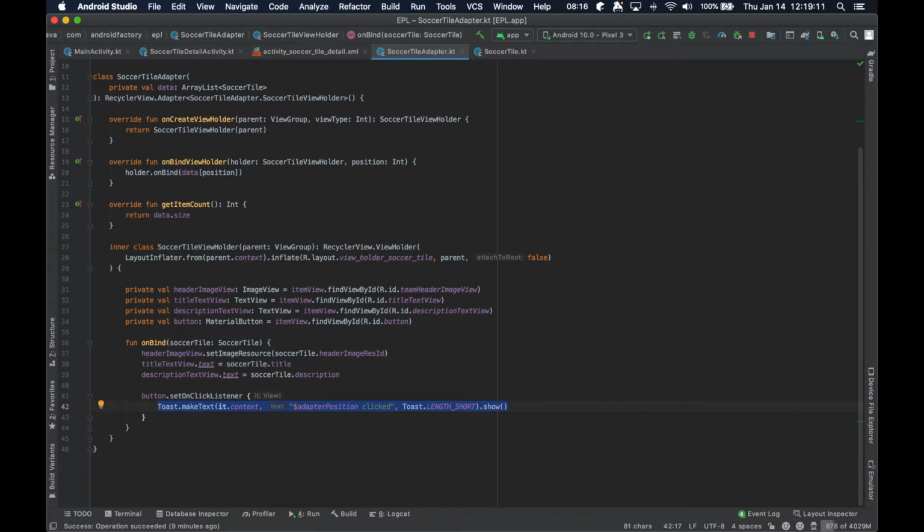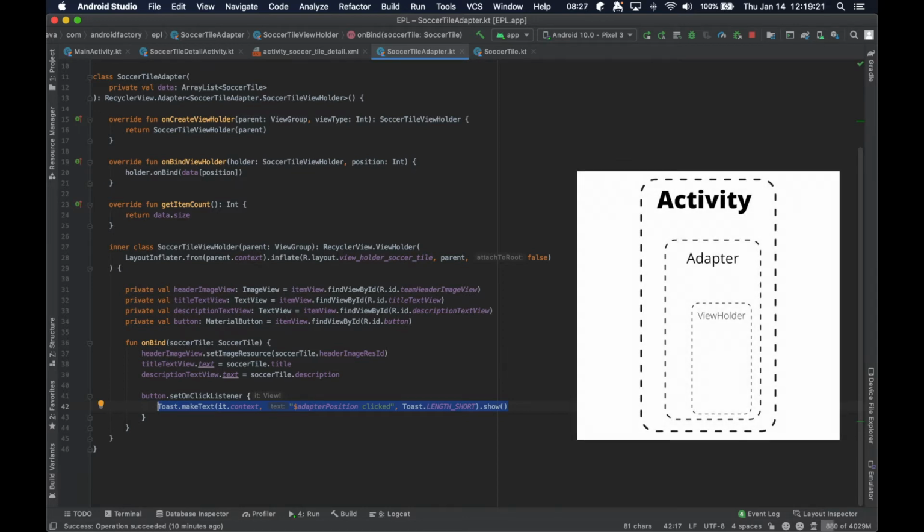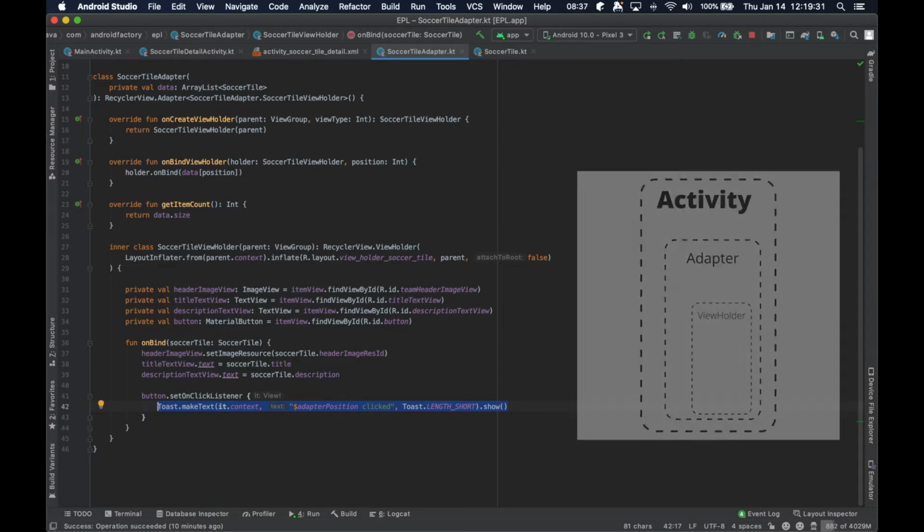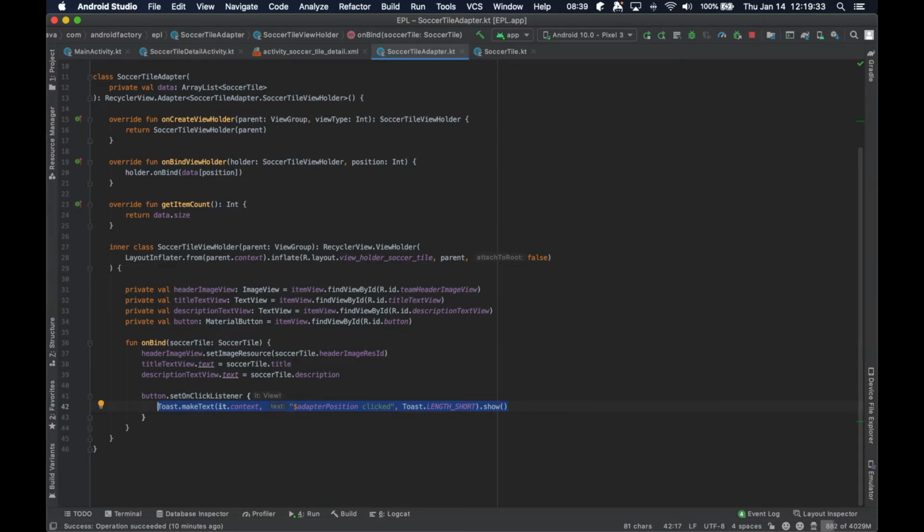If you could imagine the activity container, or the activity scope containing the adapter, and then inside of the adapter, it also has a view holder. You are a few layers deep in that hierarchy, and you would like to bubble up any of these clicks that don't impact this view holder itself.